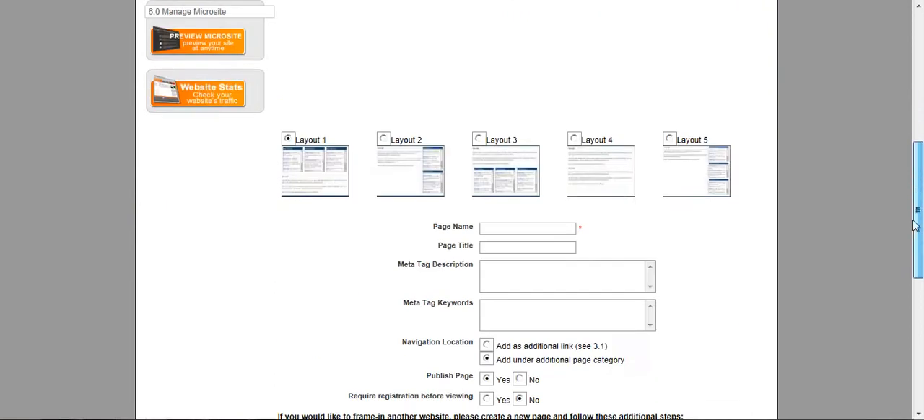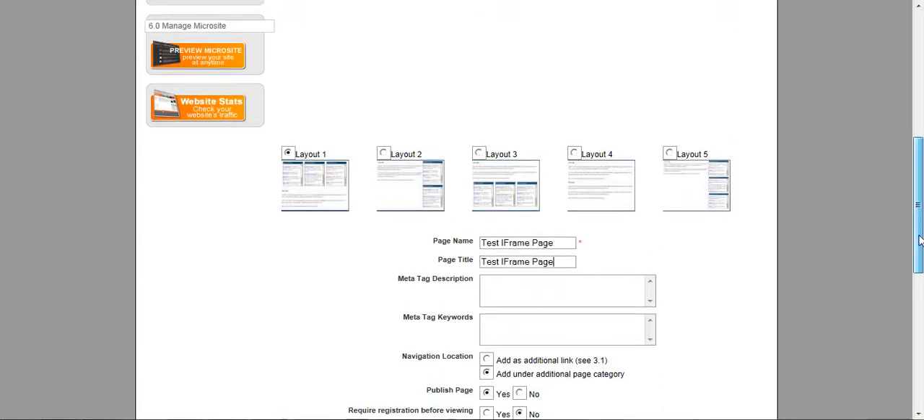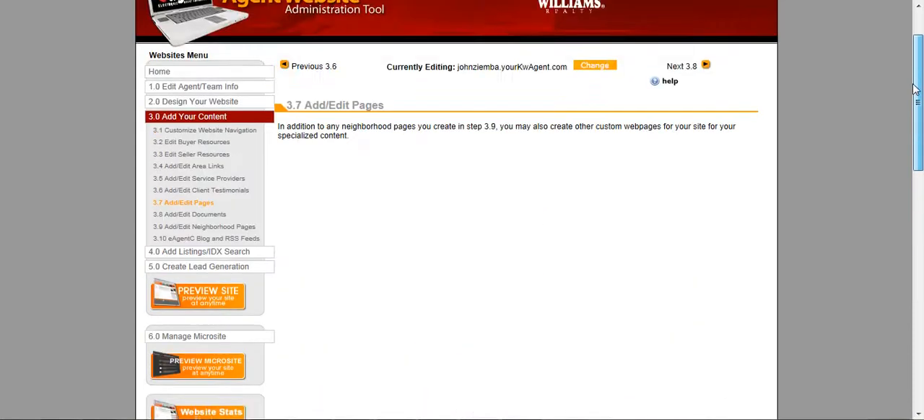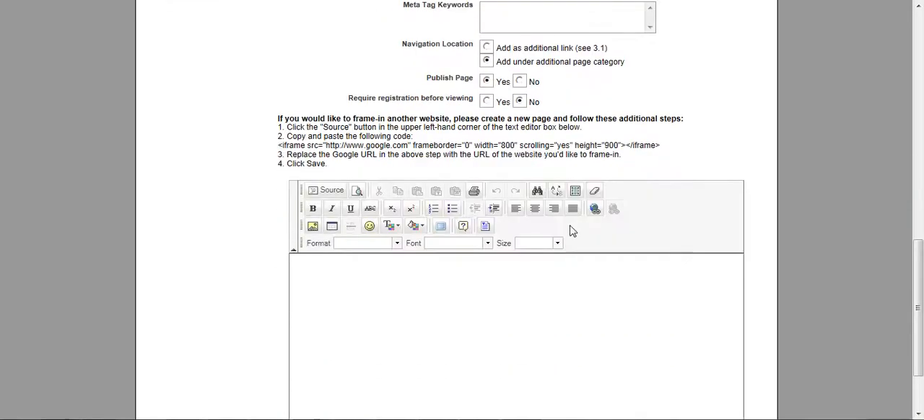and we'll simply name this test iframe page. We'll just copy that down to the page title again. Then what we'll do is we'll go up and select layout number 4. Then we'll scroll down here in number 2 and simply copy this HTML code.